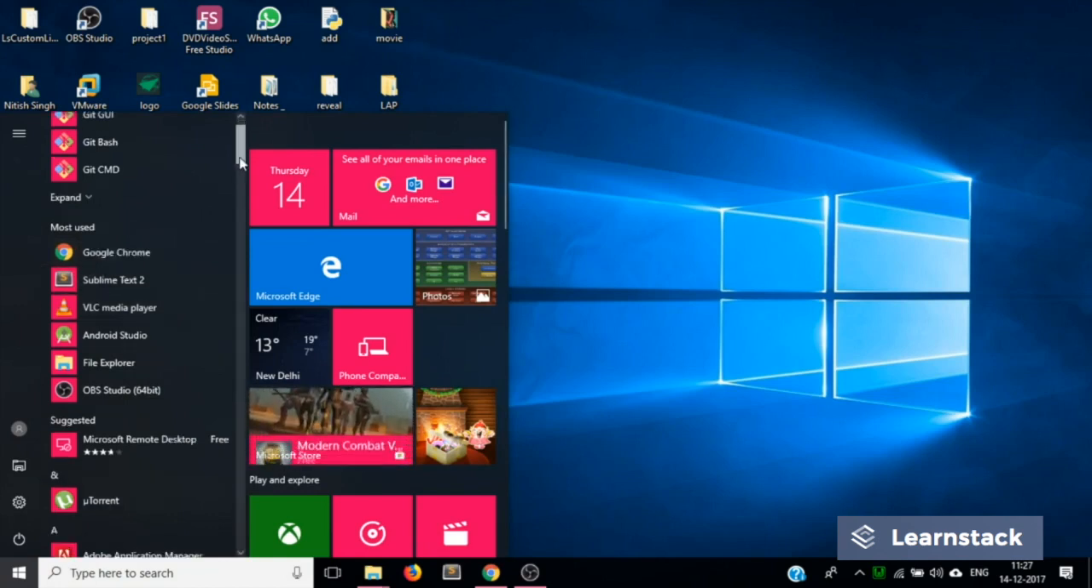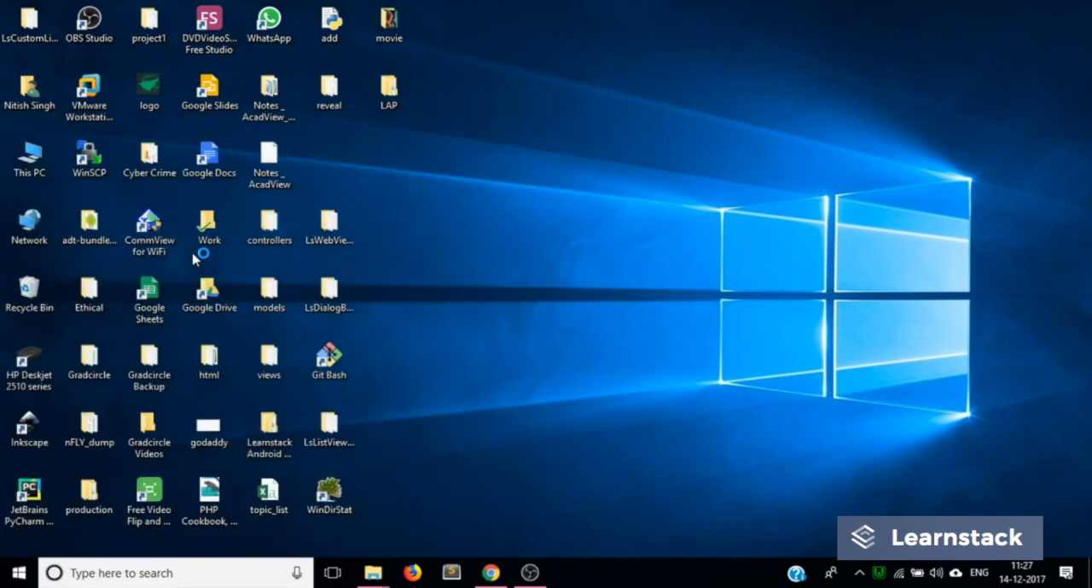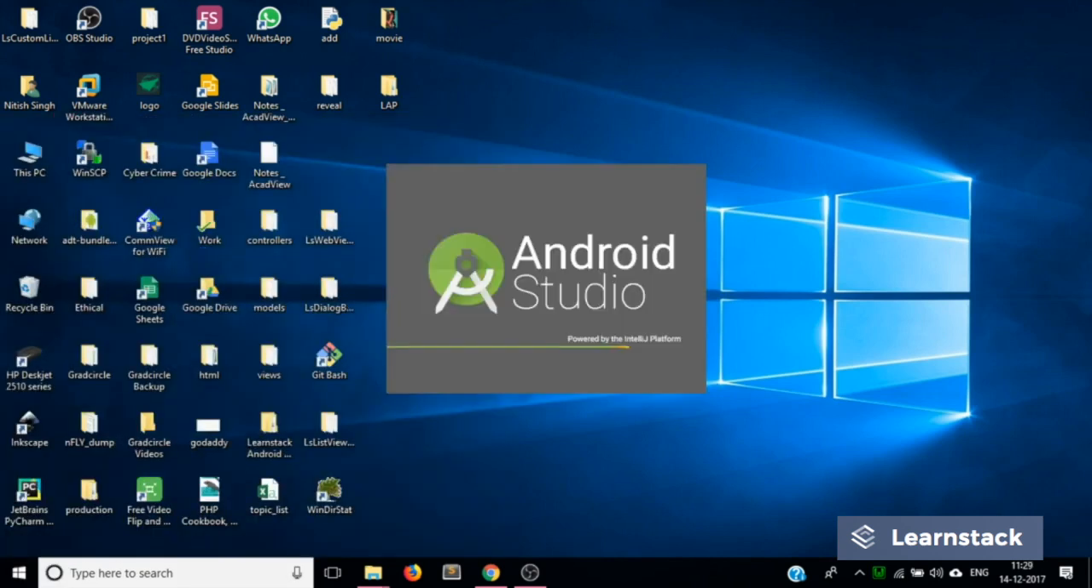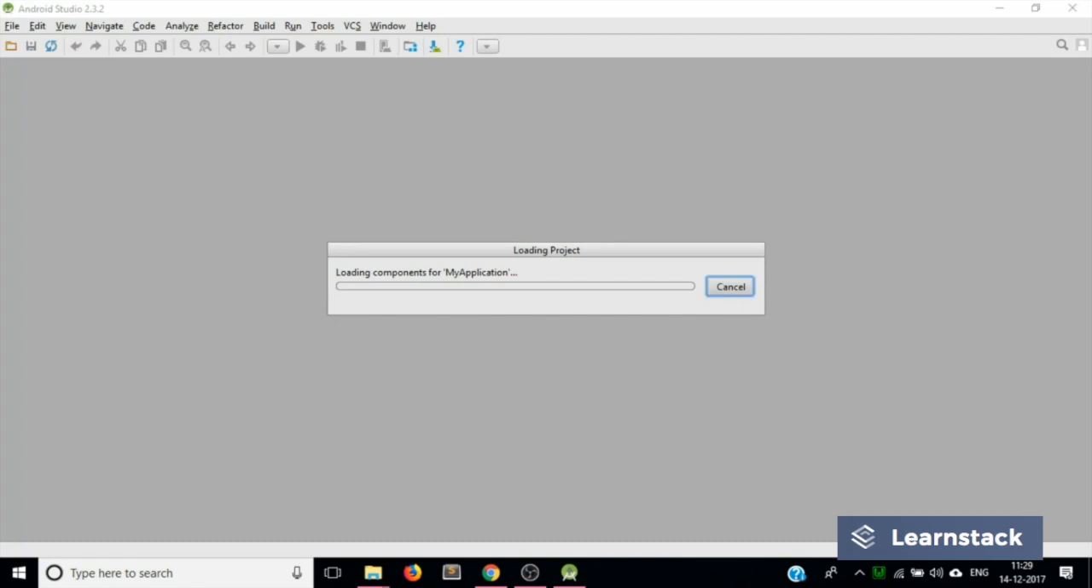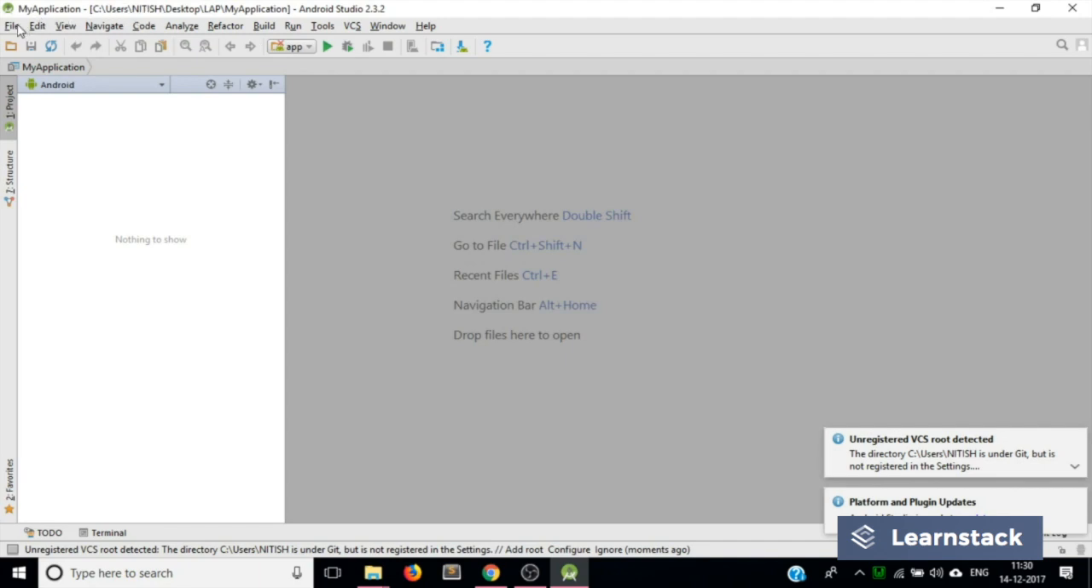Here in the start menu, let's scroll down and find the Android Studio here. Let's just open it. Okay, so the Android Studio is open here. Now, from here, we'll close the tip of the day and we'll create a new project.